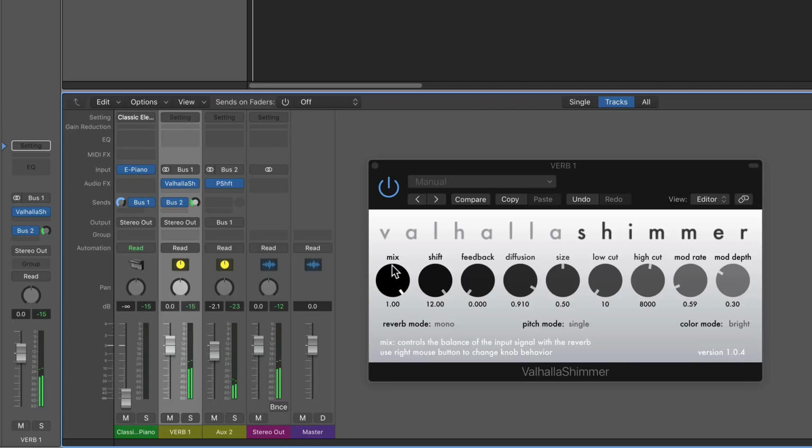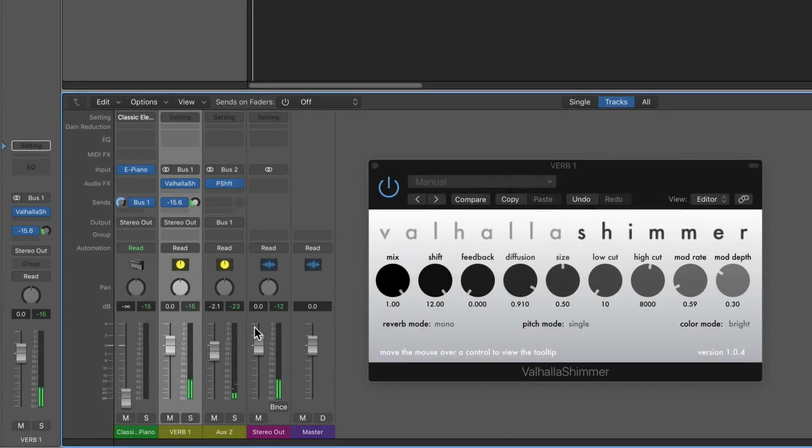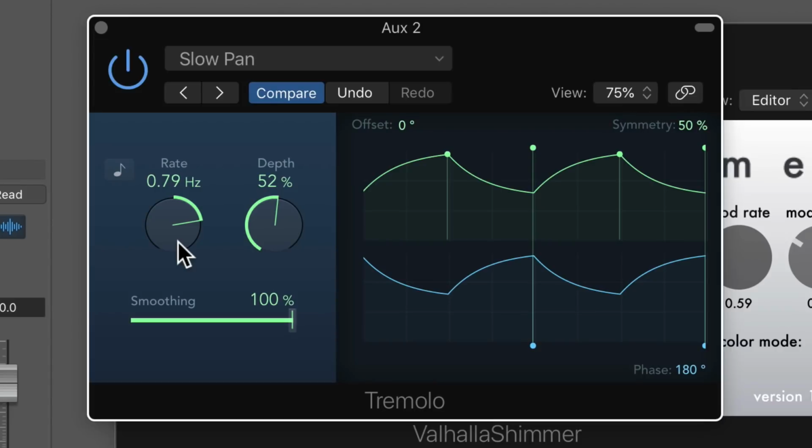So you can pull the fader all the way down and just use the wet signal as your primary sound. You can control the feedback amount by adjusting the send on the first aux track to feedback more or less into the second aux track. Just to vary the effect a bit, I'll add the tremolo plugin with a real soft, slow panning effect.